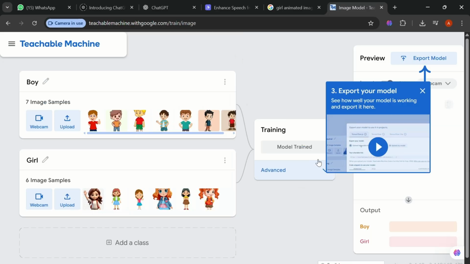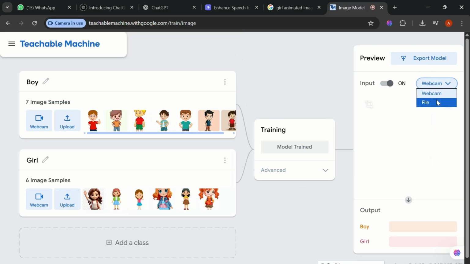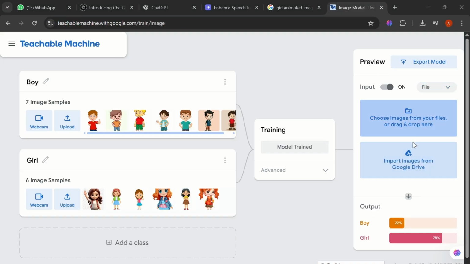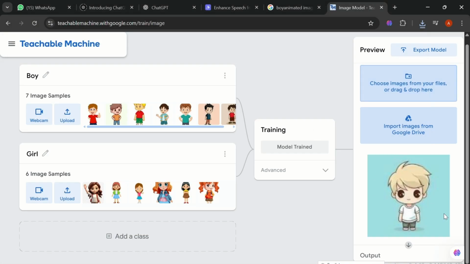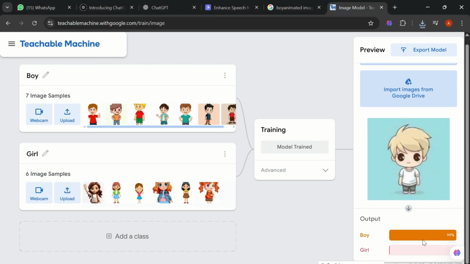Test with a new photo or your live webcam feed. Let's see, will it get it right? That's it. The computer just learned to tell the difference between boys and girls, all from examples we gave it.